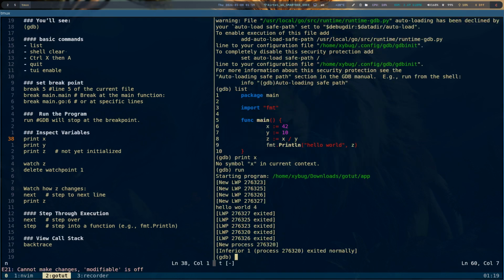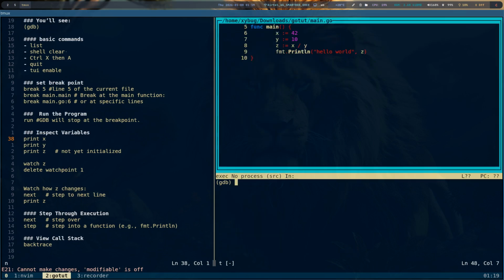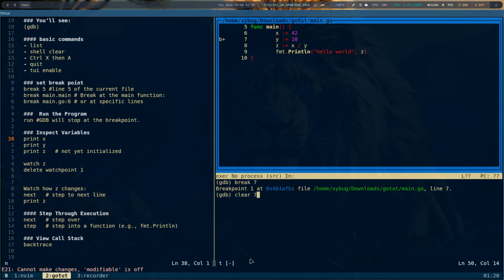by typing run like so. Let's switch back to the TUI view, and you can apply a breakpoint by just typing break and the line number. Let's apply break 7. You can also remove the breakpoint by just typing clear 7. As you can see, the breakpoint is gone. Let's do another breakpoint on break 9.